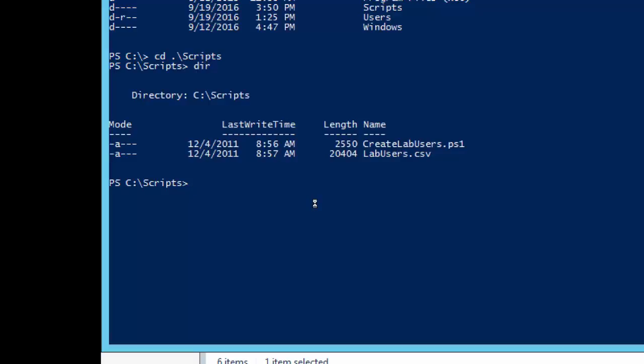Okay, so let's just launch this script. Let's type the first 3 letters of the name, create lab users, so CRE, and press tab. It autocompletes the full name. There's only one file that starts with CRE. So this is how you launch a PowerShell script. I think the majority of us know this already, or all of us.